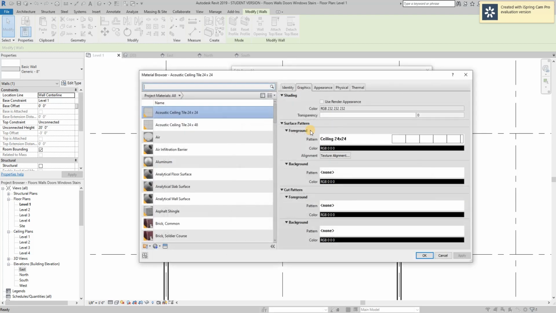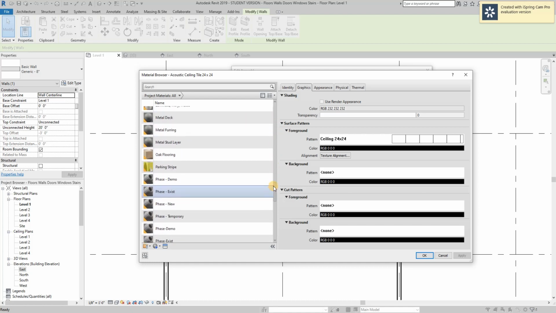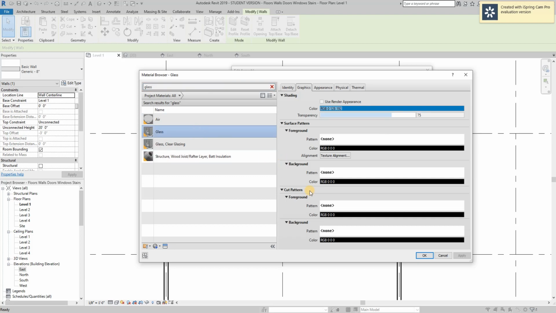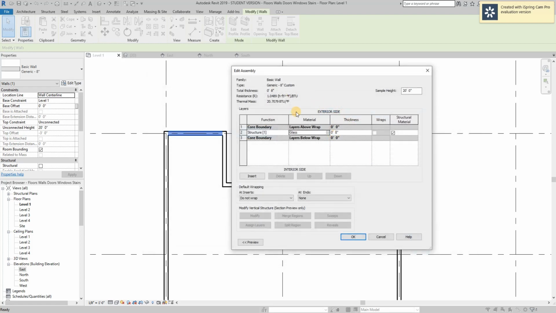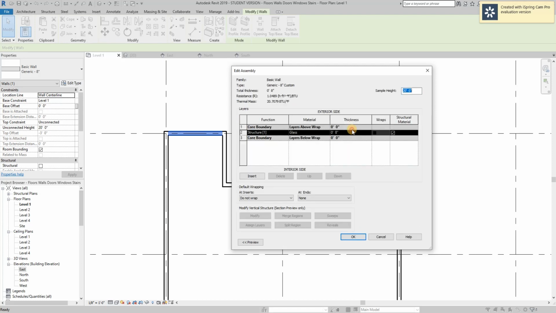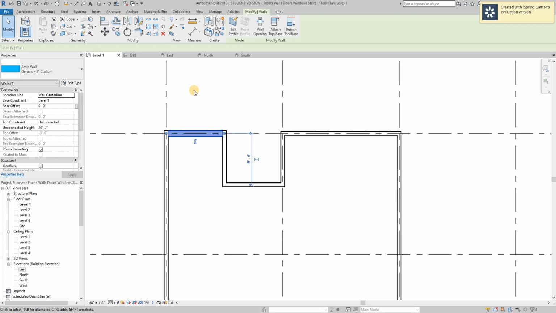So if I decide that I want some sort of whatever material I like, I'm just going to look for glass. You would never want glass inside of your wall, but you can go ahead and set that up, and it'll let you do that. And then you can come in and change this thickness, like if I want it to be 12 inches. And then you can see that that wall changes. But all of these others, because they're a different wall type, stay the same.